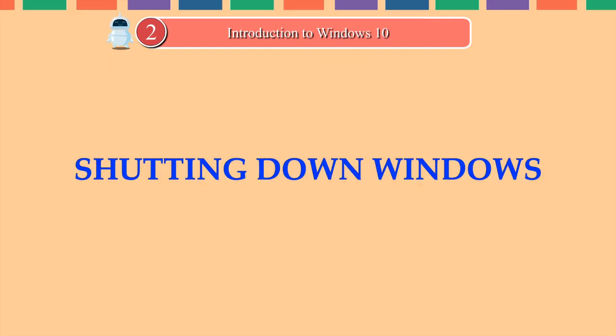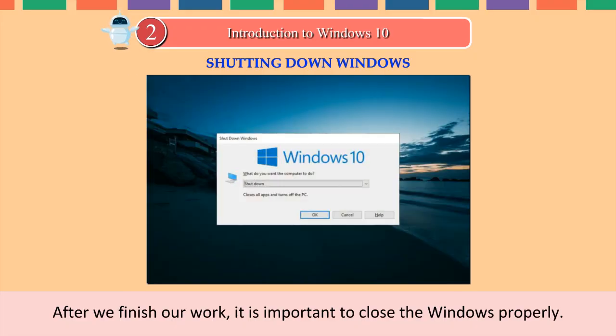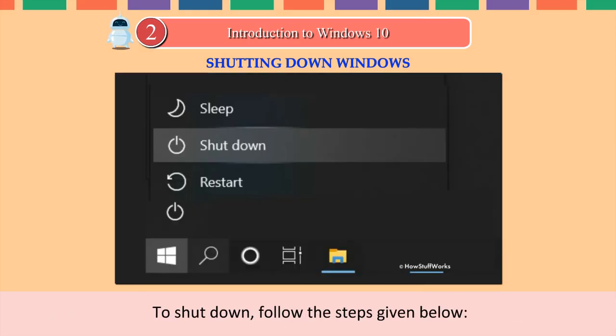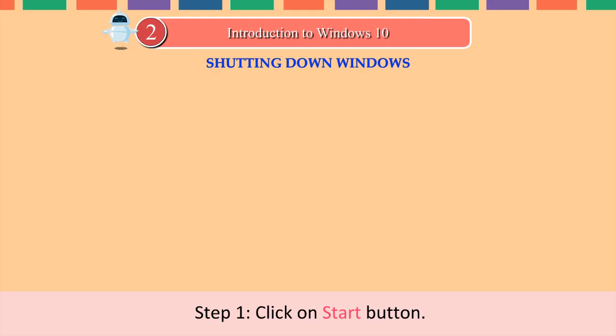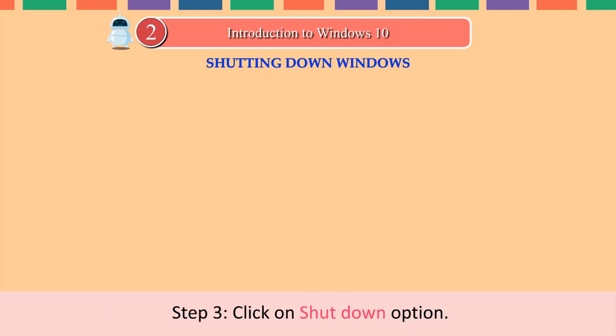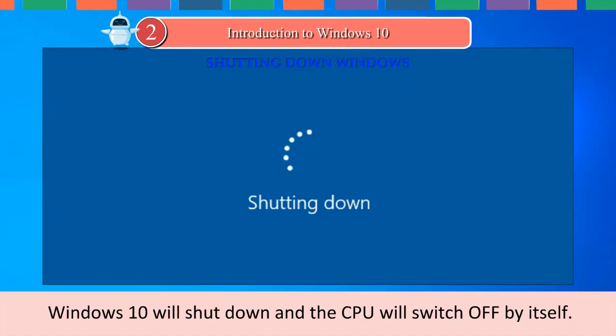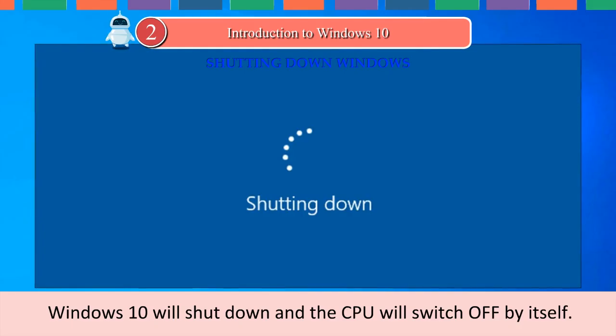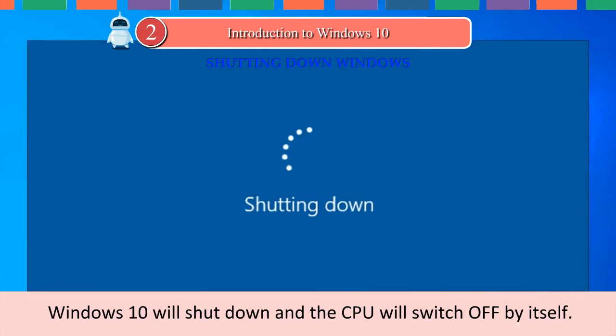Shutting down Windows. After we finish our work, it is important to close the windows properly. To shut down, follow the steps given below. Step 1. Click on Start button. Step 2. Click on Power icon from the Start menu. Step 3. Click on Shutdown option. Windows 10 will shut down and the CPU will switch off by itself.